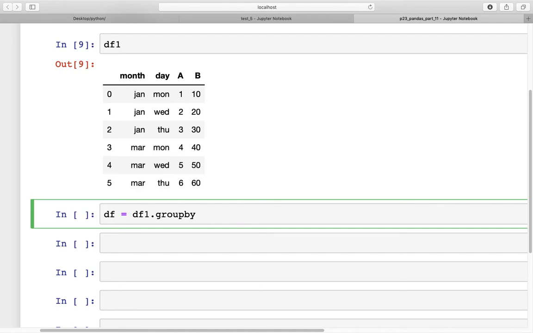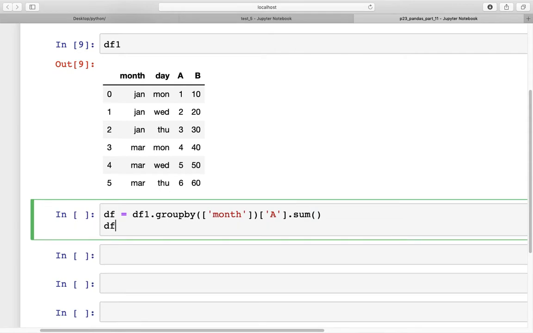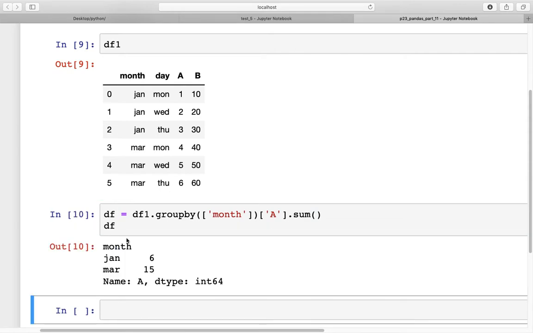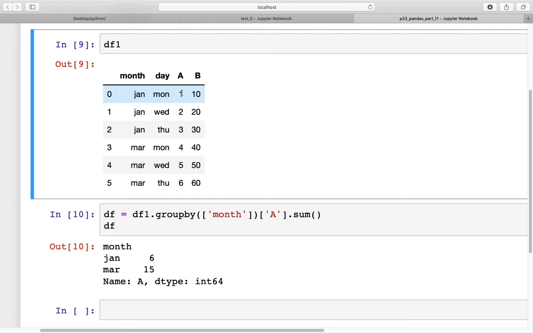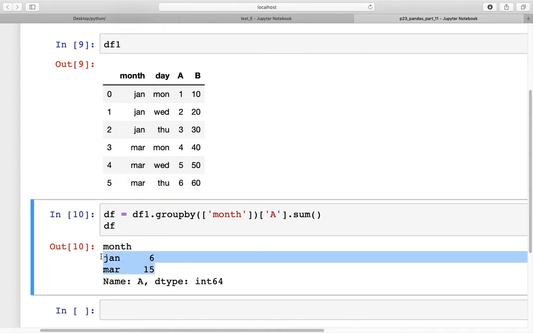df1.groupby, and here we'll type the month for which we are trying to create the group, and then the value column name, and then finally the sum. So when we run this, here we are getting the group by for the month of January, 6. So 3 plus 2 plus 1, that's 6. And for the month of March we have 6 plus 4, 10, plus 5, 15. So that's how we can get the sum for each of those months.